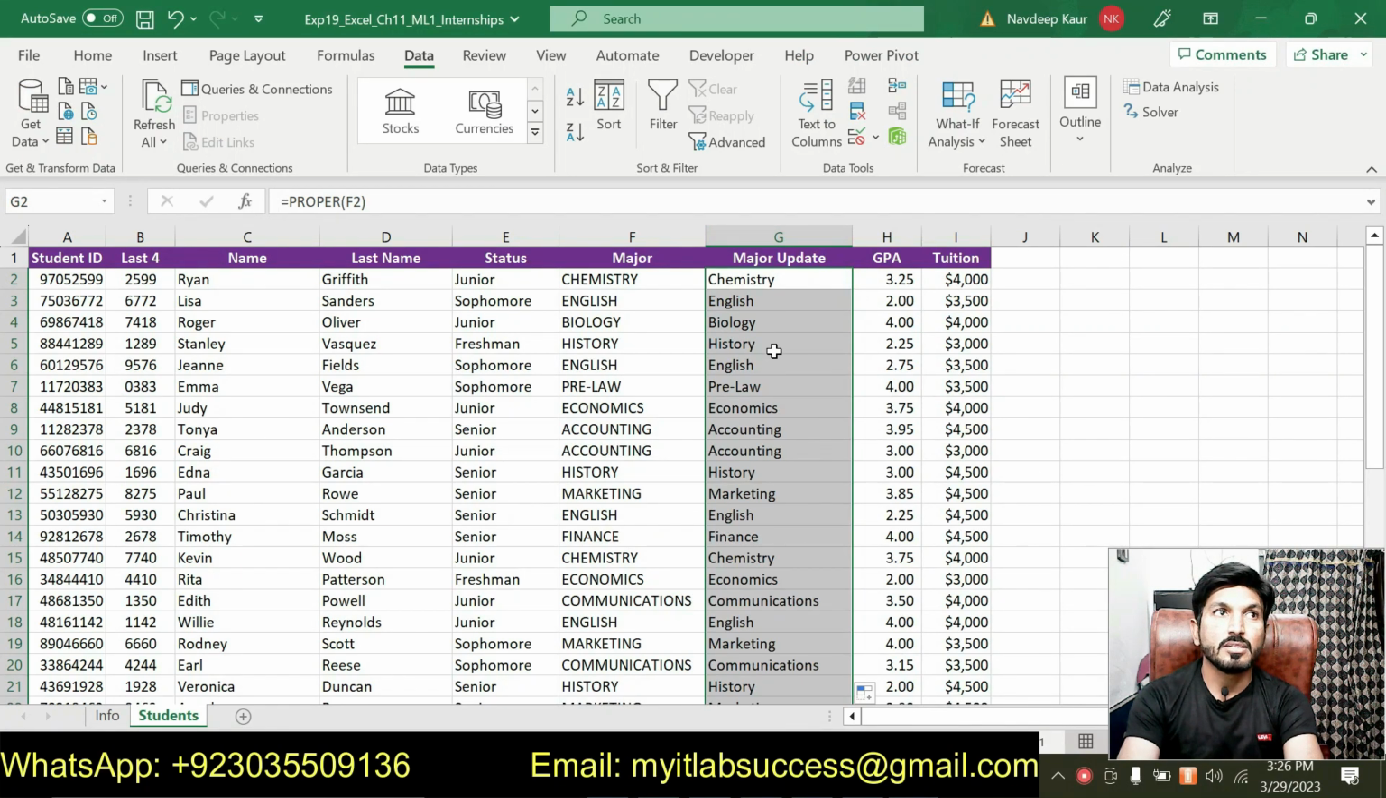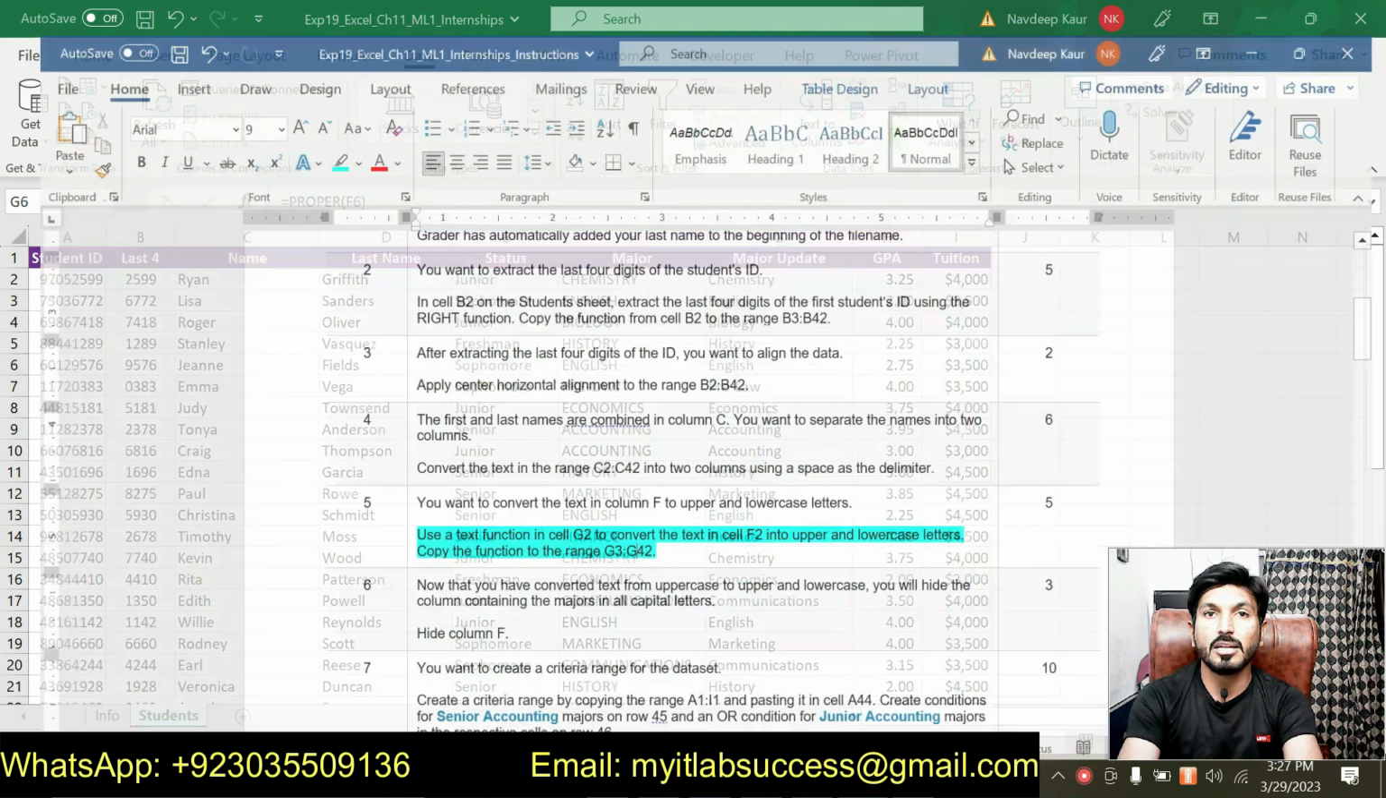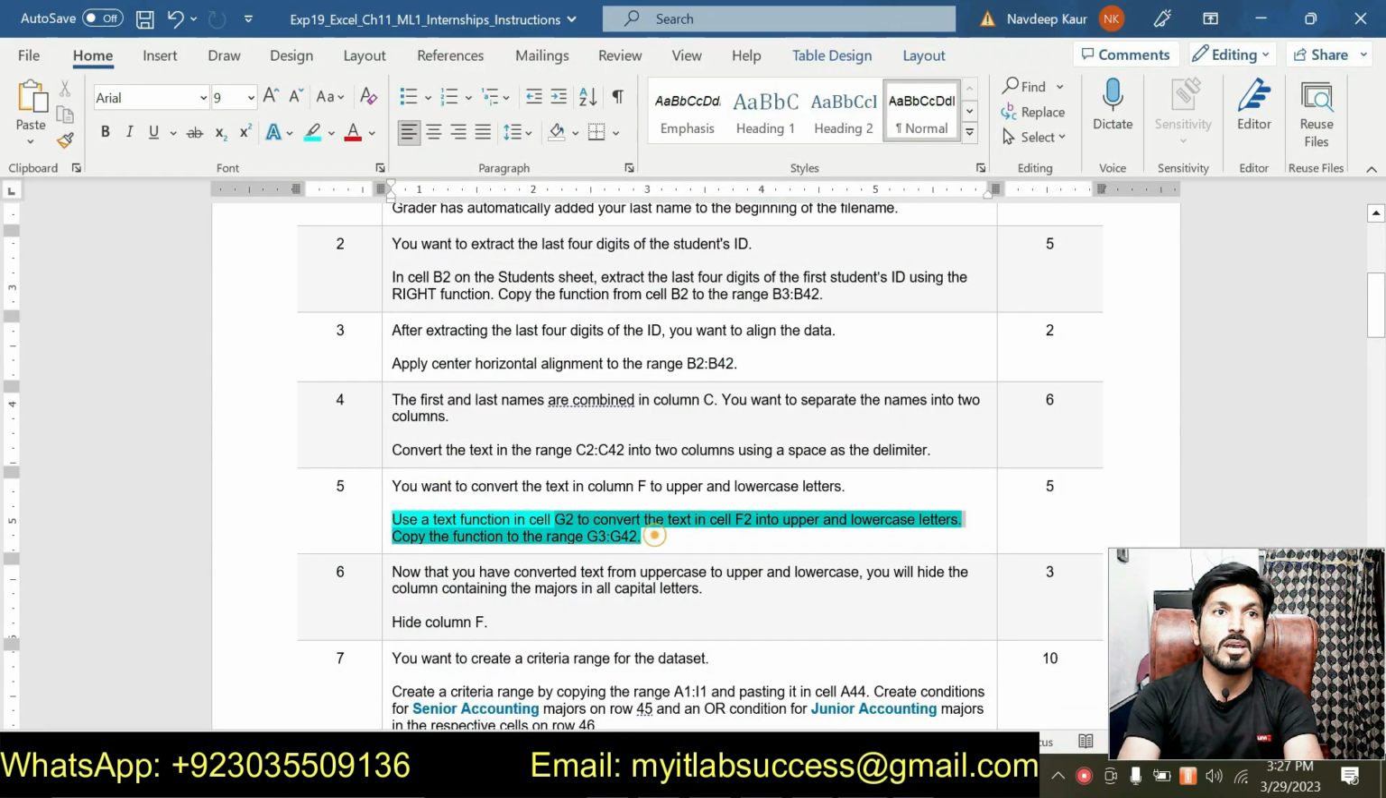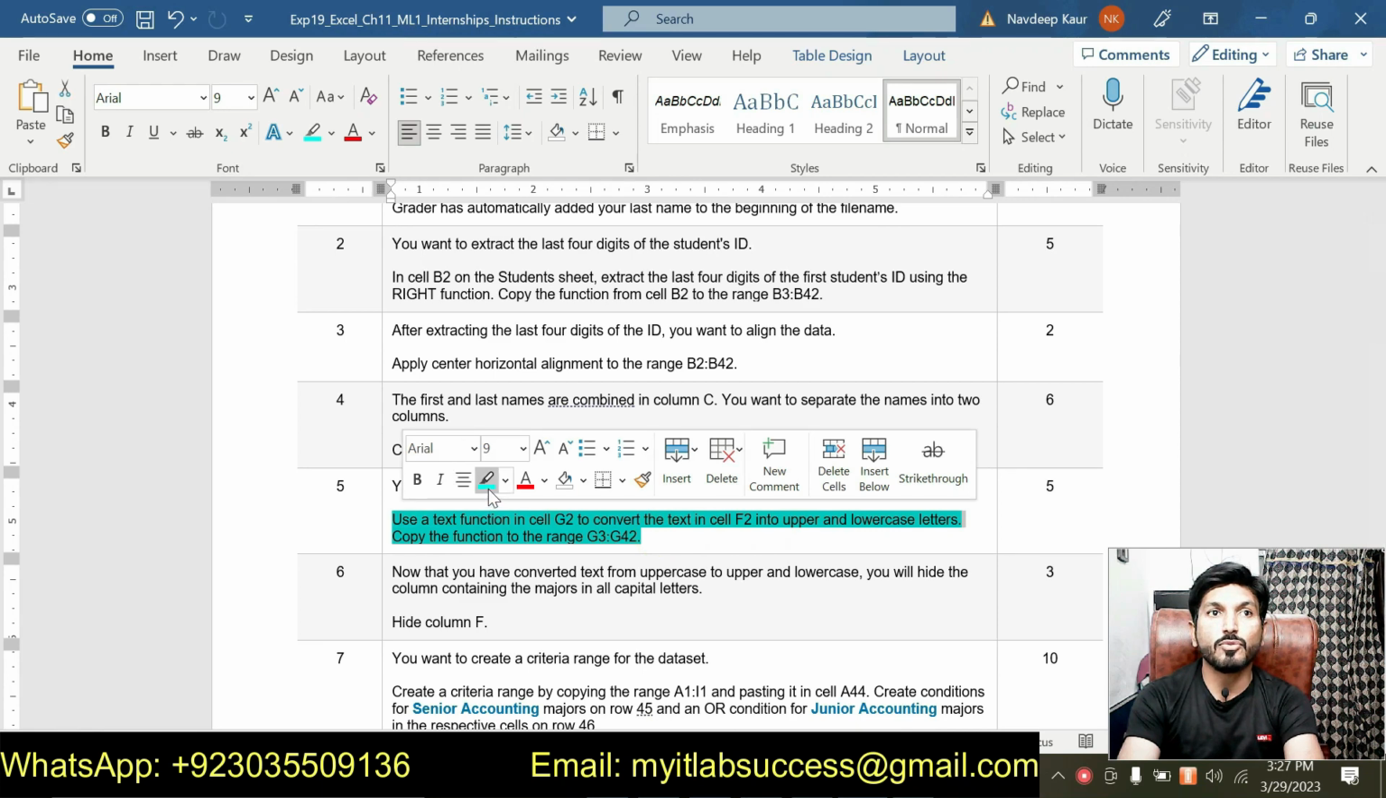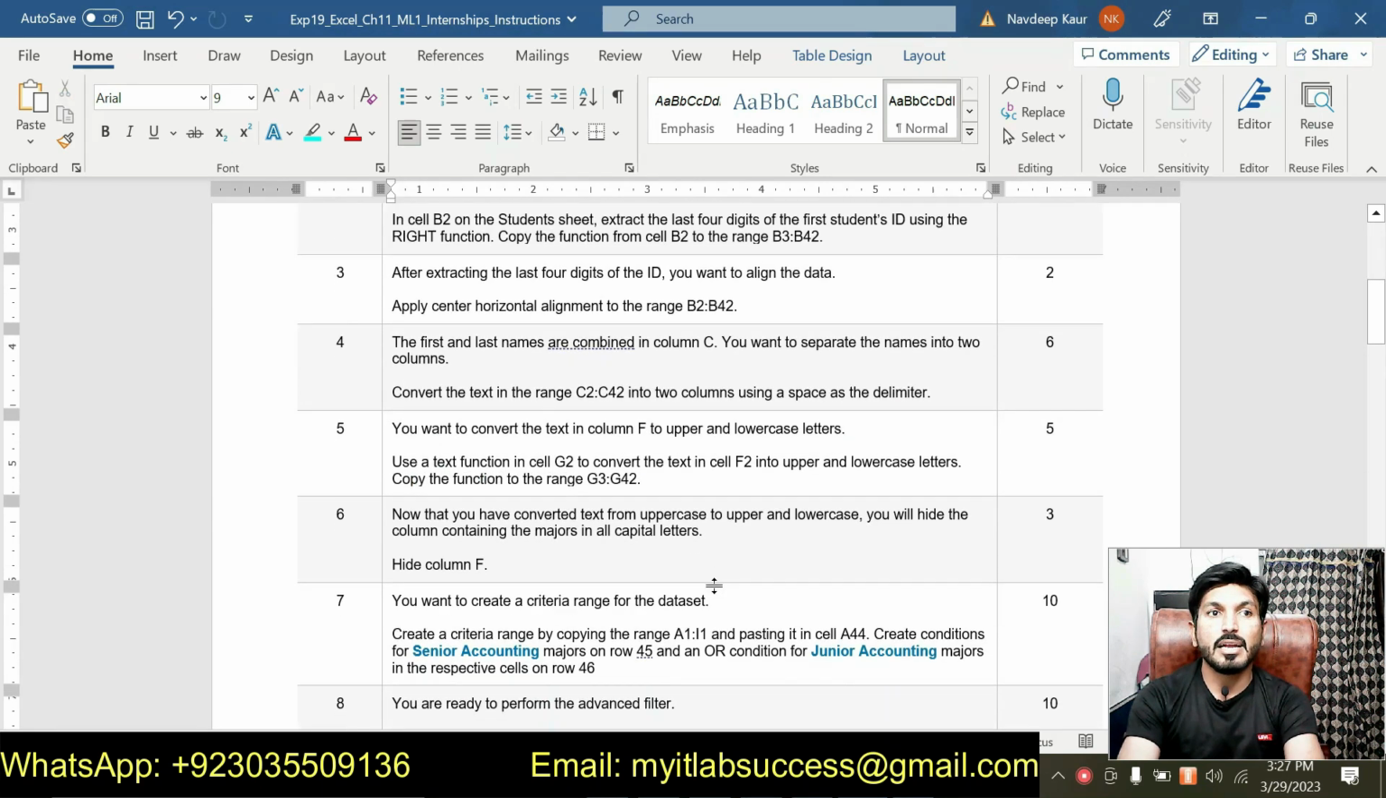Now you can compare the names. This is all in upper letters, but this is in upper and lower letters. This is in upper letters, but this is in upper and lower letters. So we used the PROPER function to show these names in column G as upper and lower letters. So that is all about step number 5. We have completed 5 steps so far. Let's move to step number 6.